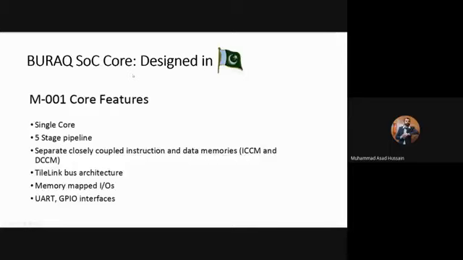Burak SOC, as I discussed earlier, is one of our projects that MERL has initiated, and we are progressing in it. We are designing a Burak system on chip core, and its name is M001. The features of this core: it is single core, 5-stage pipeline, and the instruction and data memories are separately closely coupled. We have implemented the TileLink bus architecture. There are many open source bus architectures available, and we have selected TileLink. It contains memory mapped IOs and UART and GPIO interfaces as well.